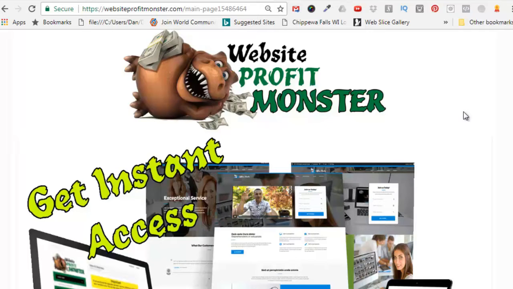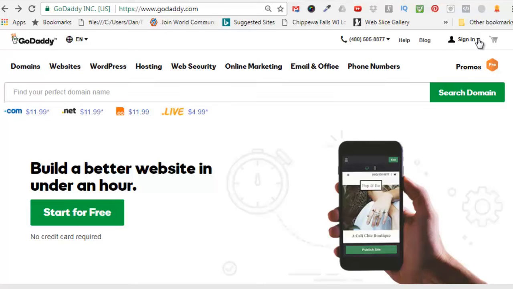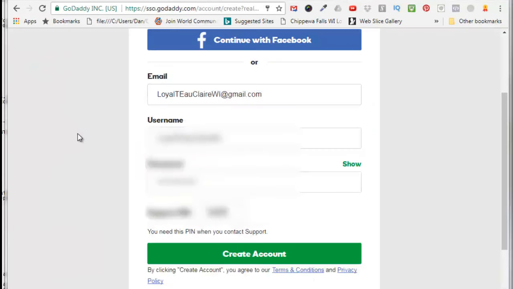The first thing I'm going to do is go over to GoDaddy. I'm going to use the GoDaddy service for my domain name and for hosting this website. So I'll come over here and click on sign in, click on create my account. So you can either connect through Facebook or set up a new account with an email address.